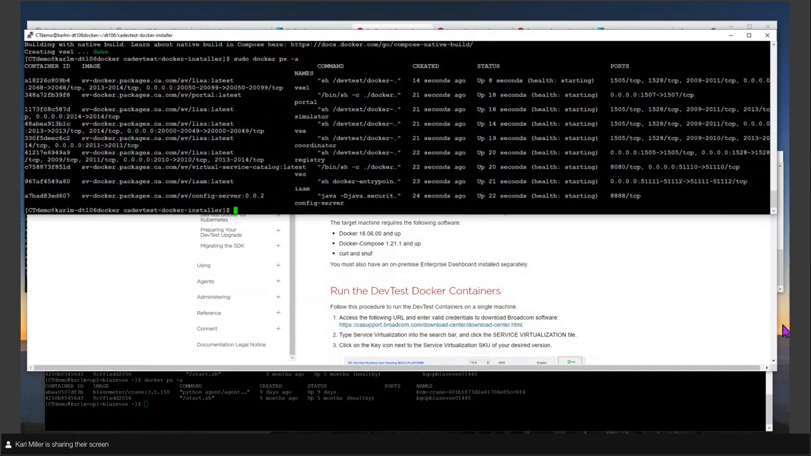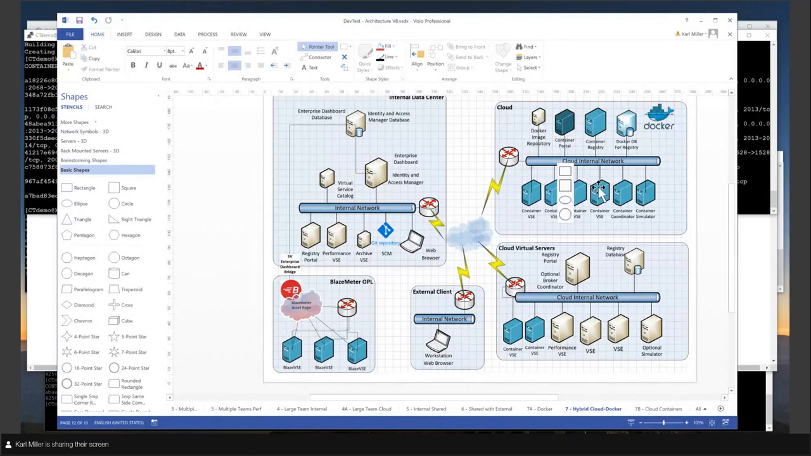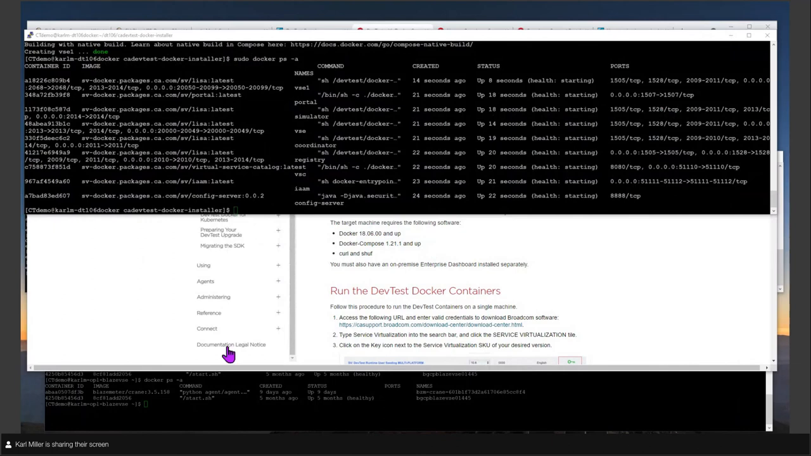What I have just done is basically created what you see up here on the right-hand side. I've created a container registry, a container portal, 2 container VSEs. Sorry, I didn't create 4: a coordinator and a simulator. There's another little piece in here called the config server. But with just one command, I'm able to bring this all up and get it started. So we're going to wait a minute or two for this to come up, and then we'll see it.